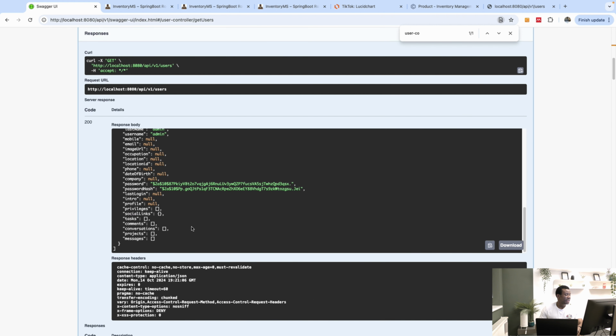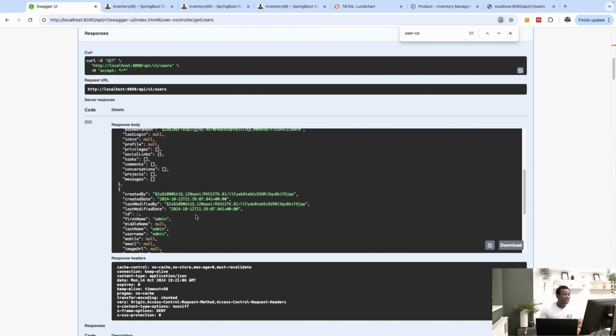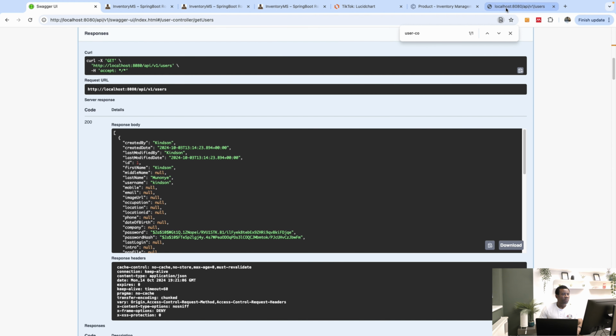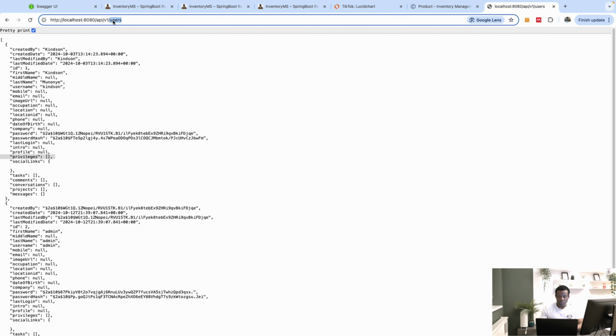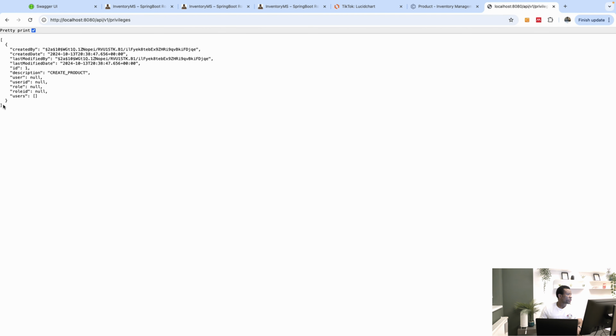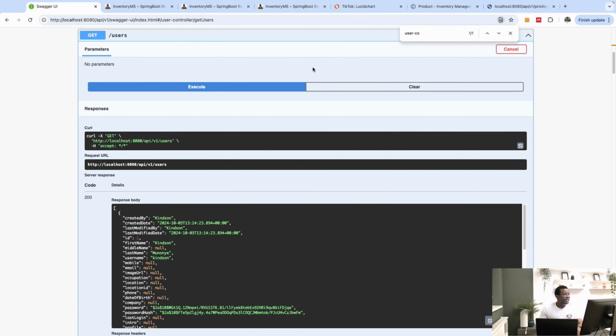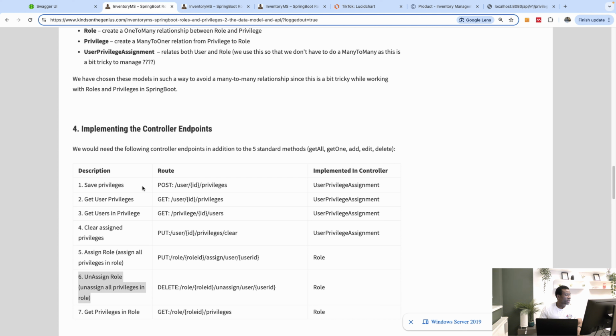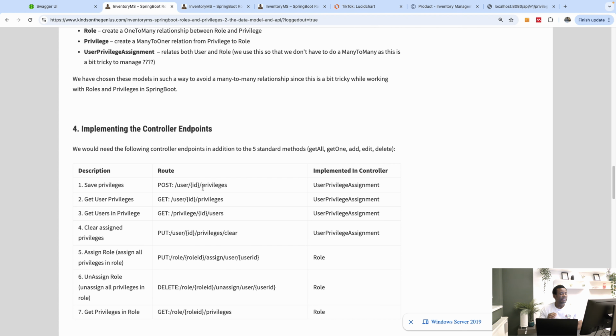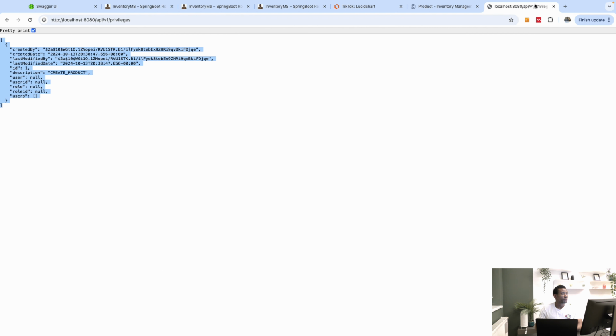How do we do it? We are going to get privileges from privileges. So let's get some privileges here. Let's see, we have this privilege here, and we are going to assign it to the user. Okay, so let's go back here. So to assign a user a privilege, according to this guide, we send a list of privileges to /user/the user ID and send him a list of privileges.